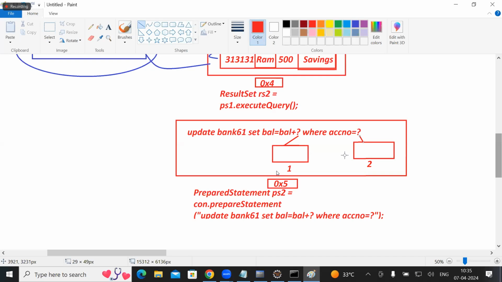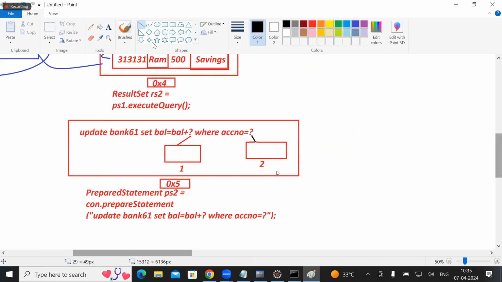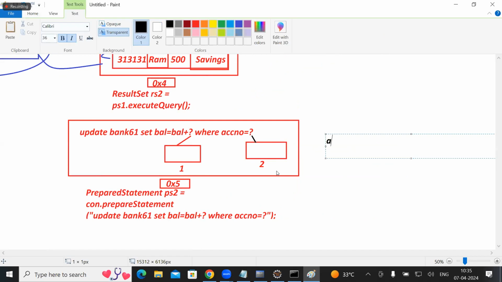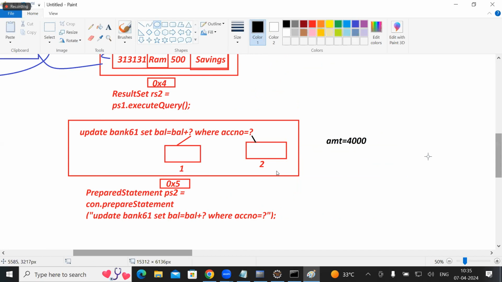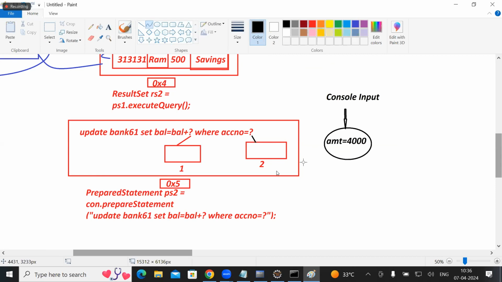Now you have to set it. Okay, how I'll set it now, sir? I am reading one amount from the console now, sir. Amount is equal to 4,000. I am reading this from console input. Sir, I must add this amount to here.